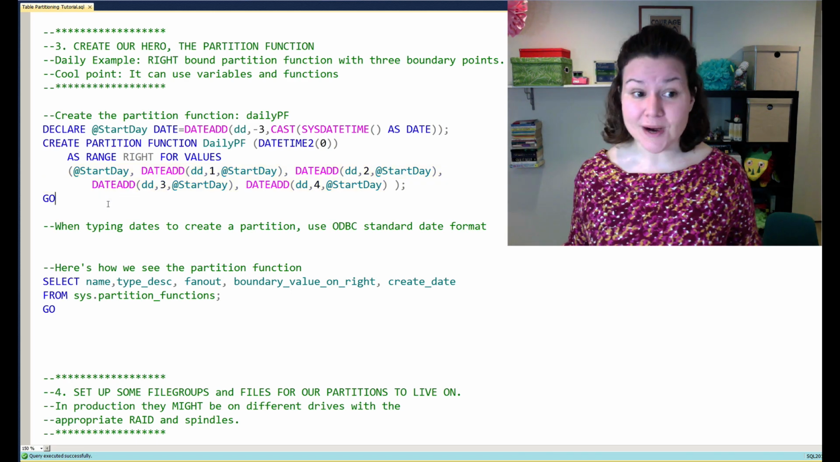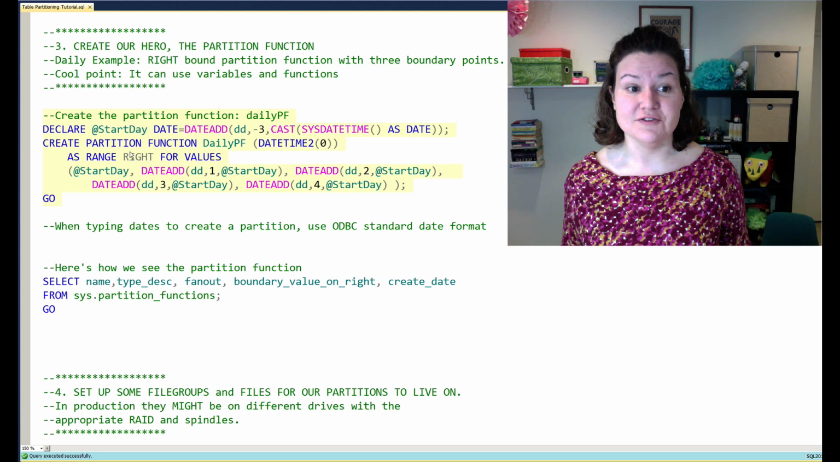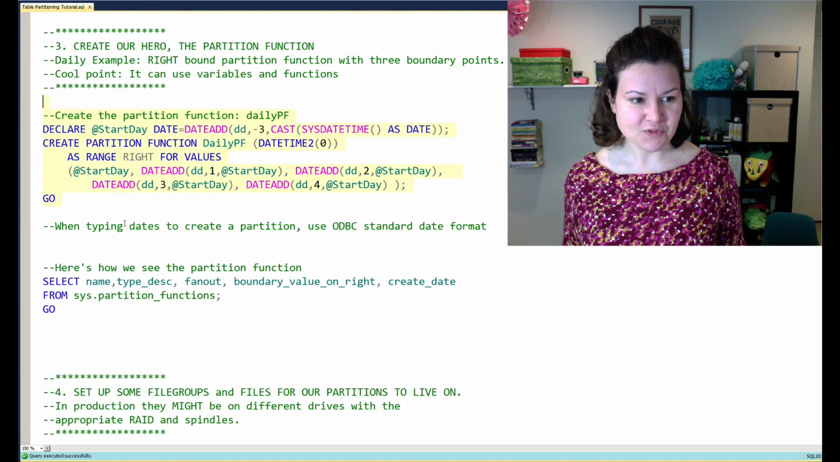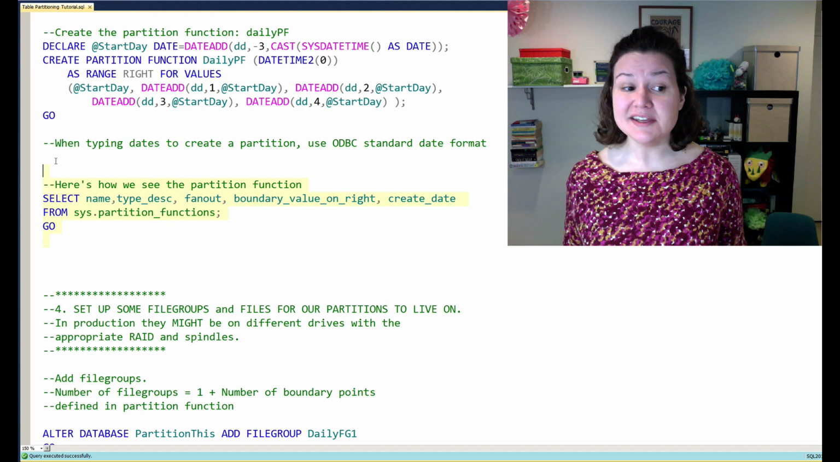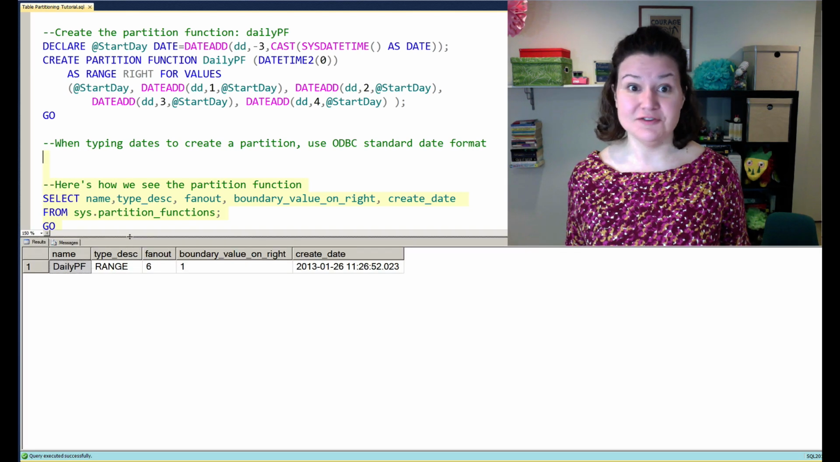So we are using range right with a datetime2 value, and we're starting out with just a few boundary points here. Our partition function is named DailyPF. Go ahead and get that created there. We can take a look at our partition function. Nothing has been done with it yet, but we're just going to take a look at it using the sys.partition_functions built-in view. This isn't one I created.